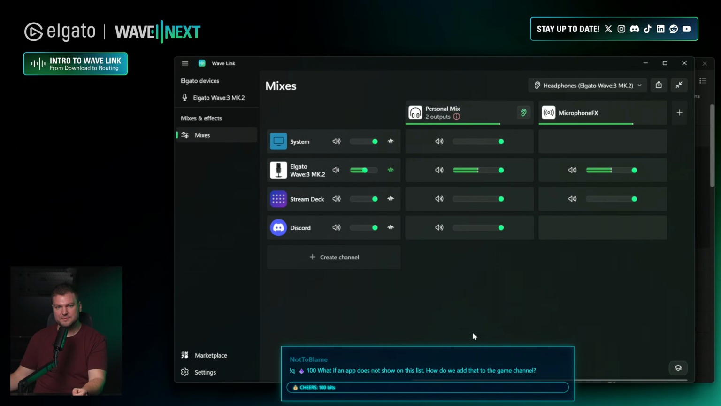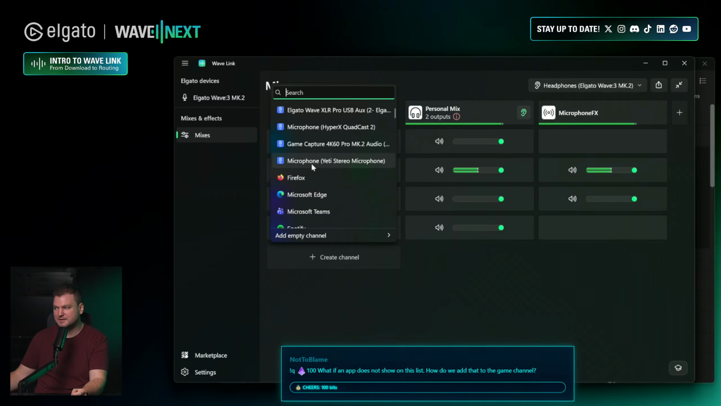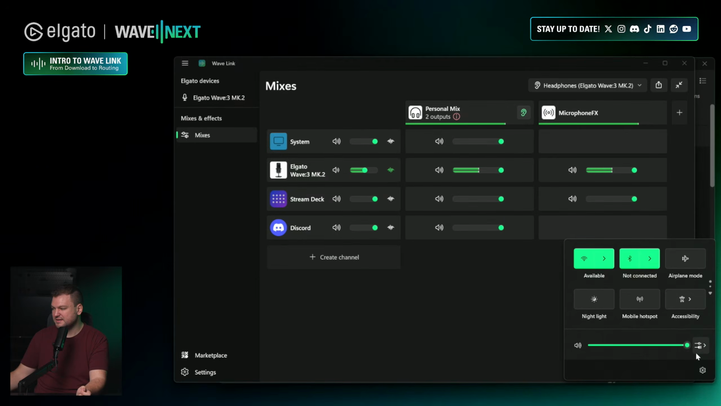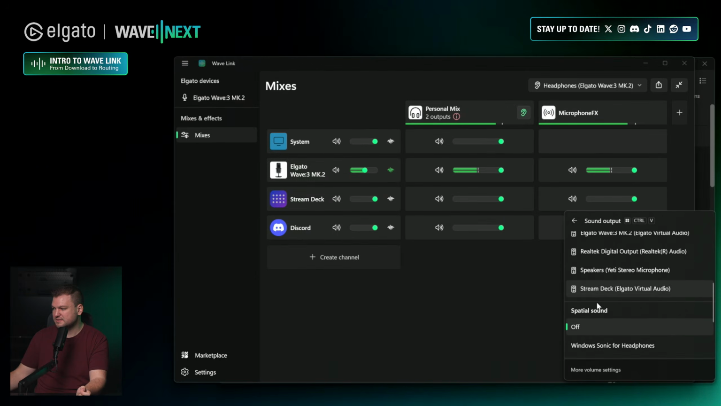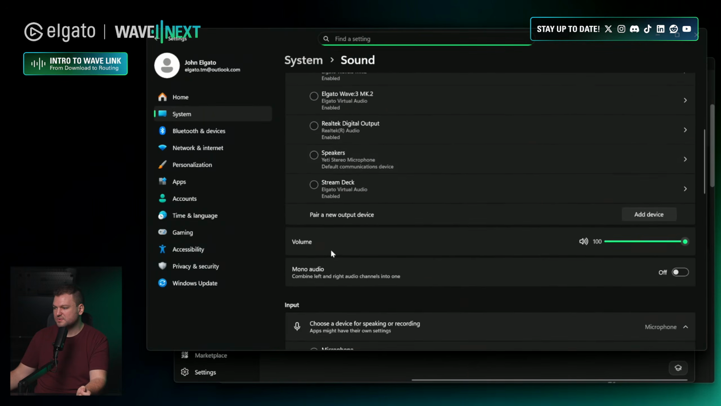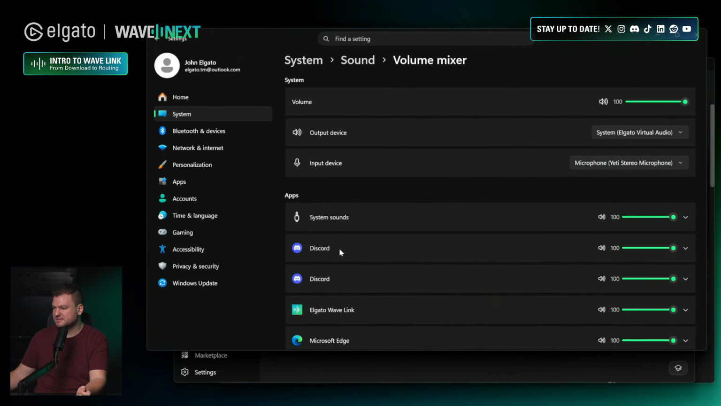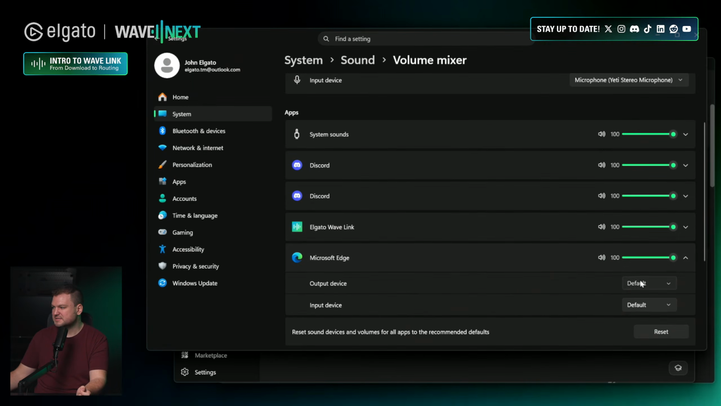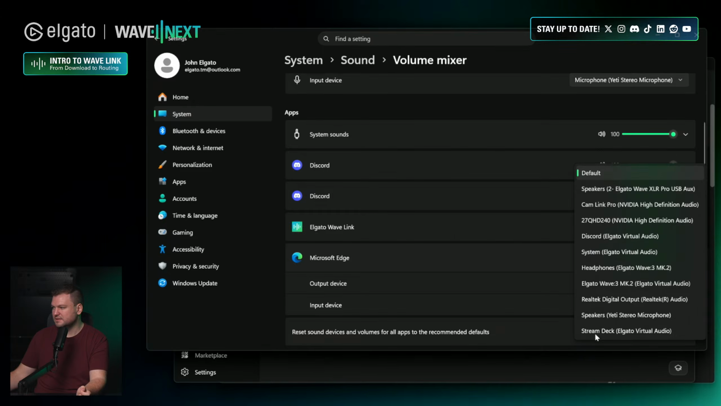If you have an app which is playing audio and it's not showing up in Wavelink, or you can't add it in here for some reason, the way you would do that is just go into the audio settings. You can select your different outputs, and you see audio mixer. You can click on more volume settings, scroll all the way down, and then go to volume mixer. Here you'll see your different apps that are running that have played sound, and you can just manually select that. So for example, if you make a games channel, it would just show up here. You could select whatever it is that you have and just manually output it to that channel.